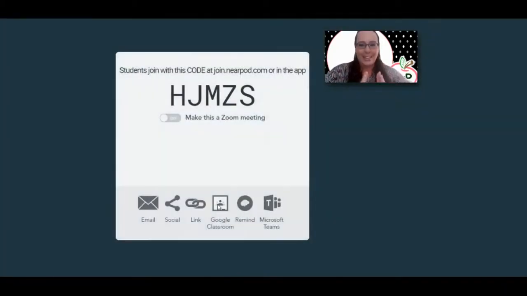Now, what's so great that's new this year, and I know those of you that watched my last webinar heard me talk about this a little bit. But Nearpod has embedded Zoom links right into the lesson. Every teacher is shouting from the rooftops. This is wonderful news. So let me walk you through how to use this great feature.